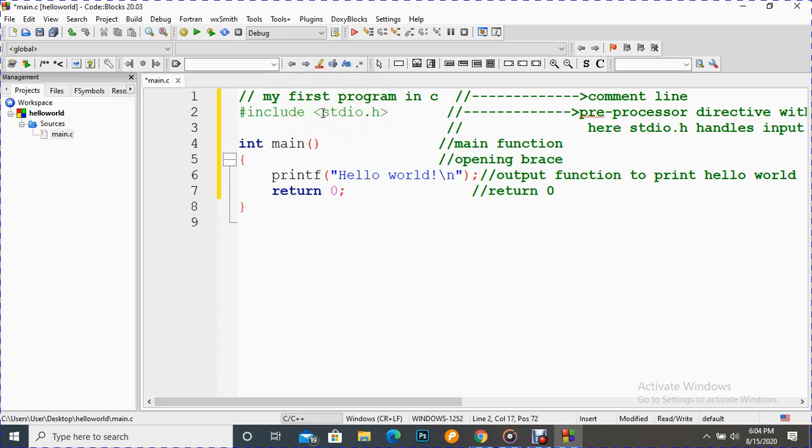So it's very simple to understand there. Without this header file, we cannot go for input and output. So the next part is the main function. C language is made of a large number of functions, and among all the functions, one major function is the main function. The main function controls all of the functions.